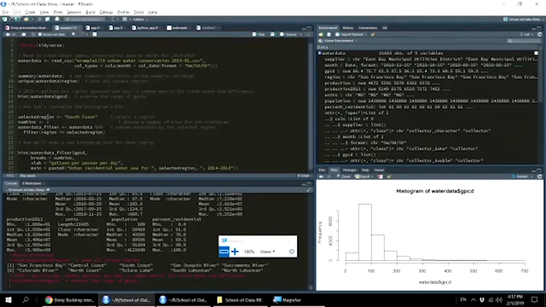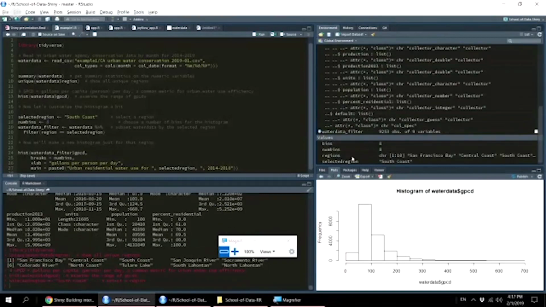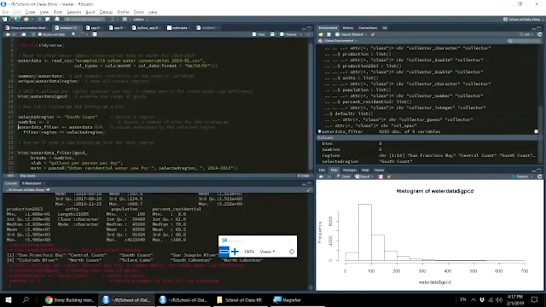What if we just want to look at a particular region? Well, we can create a variable down here called selected region, and we can say let's just look at the South Coast region. We can run that, and that creates a new variable over here, South Coast. I'm also going to create this variable numbins, which is how many bins I want to show up in my histogram. The bins are basically these bars, and we're going to want to adjust that later, so I'm just creating a variable for that.